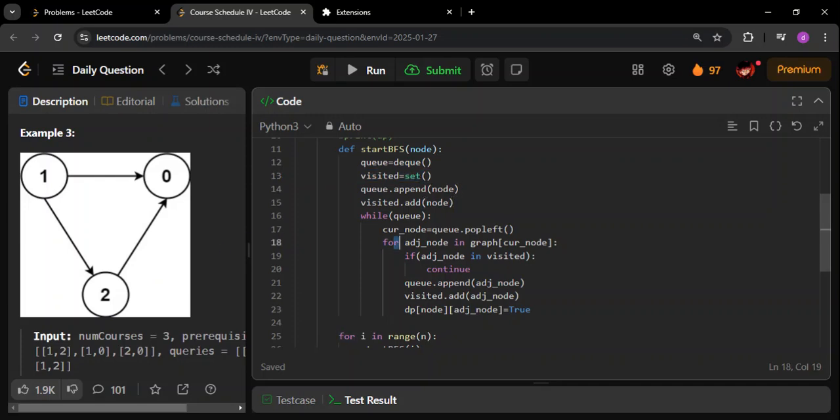So see, I'm going through each of the adjacent nodes of the current node, and if the adjacent node is not in the visited set, that means if the adjacent node is not visited, only then we will do these steps. Otherwise we will simply continue to the next iteration, to the next adjacent node. So if this condition is true, that means the node is already visited and we will skip. This will happen for 0. When we are at 1, at that time itself we would have included 0 in the queue. So when we are at 2, we will not include 0 again, because this condition will fail for 0.